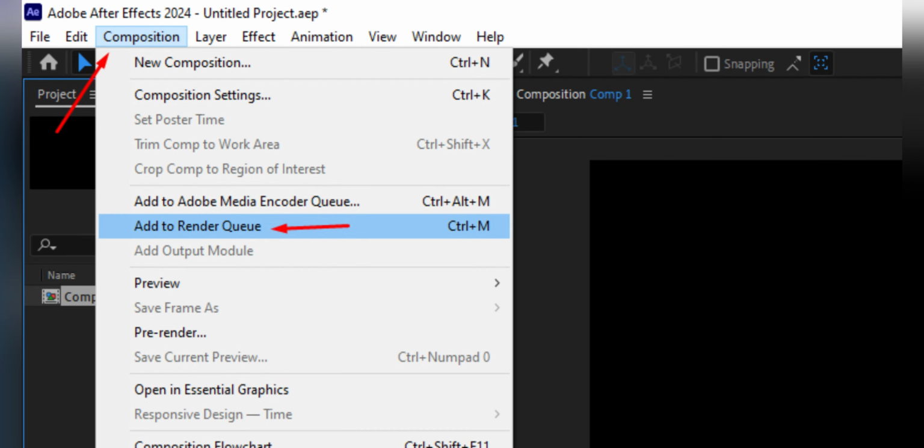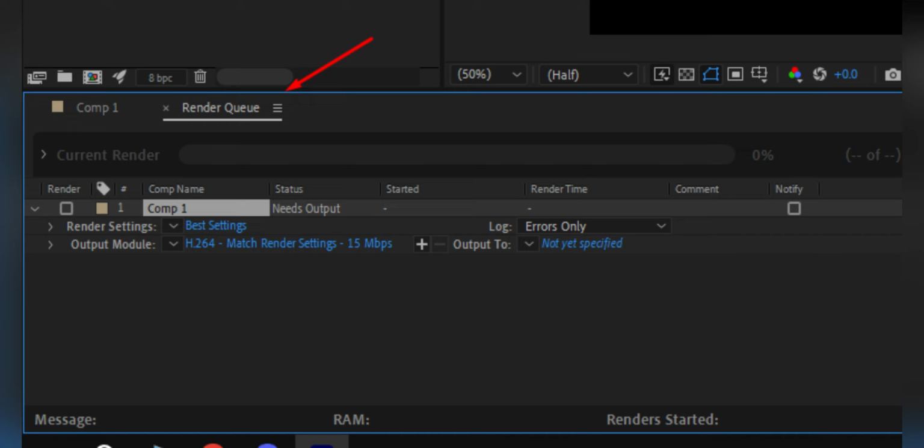Select multiple compositions in the project window, then drag them into the Render Queue panel. Now, just click on the output module. It usually says Lossless, to choose the file format, codec, and compression settings. Commonly used formats are QuickTime, AVI, and H.264 MP4 for compressed files.